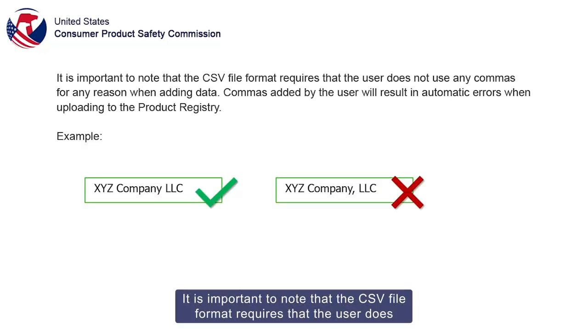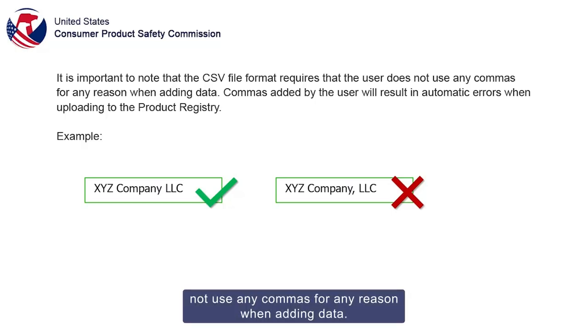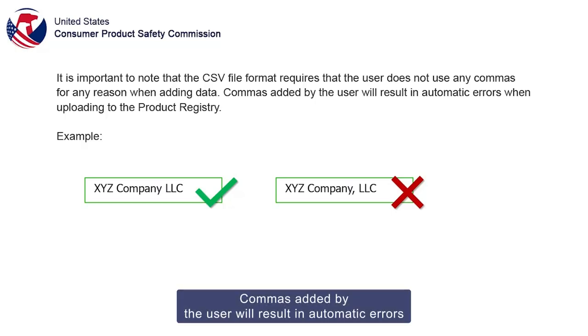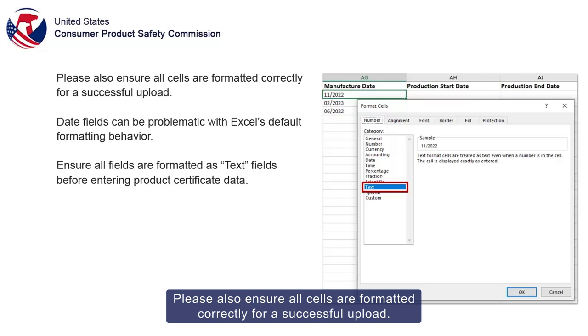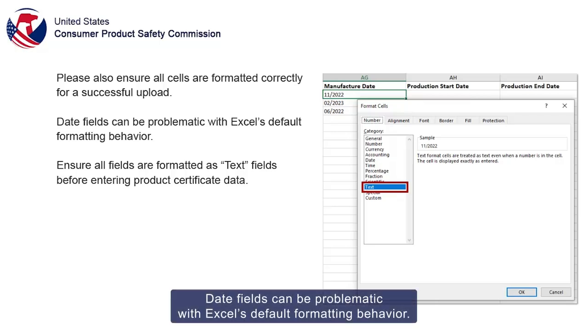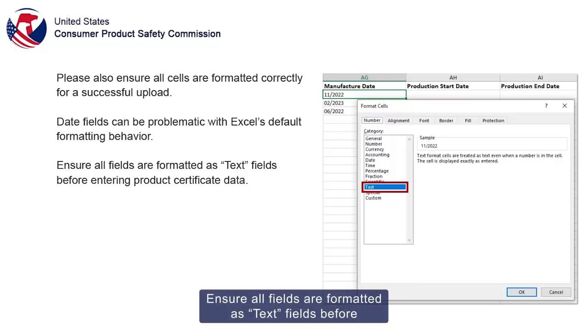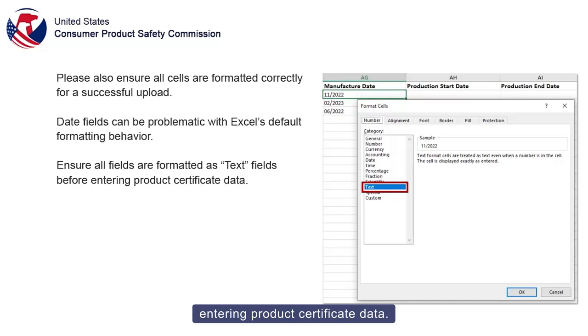It is important to note that the CSV file format requires that the user does not use any commas for any reason when adding data. Commas added by the user will result in automatic errors when uploading to the product registry. Please also ensure all cells are formatted correctly for a successful upload. Date fields can be problematic with Excel's default formatting behavior. Ensure all fields are formatted as text fields before entering product certificate data.